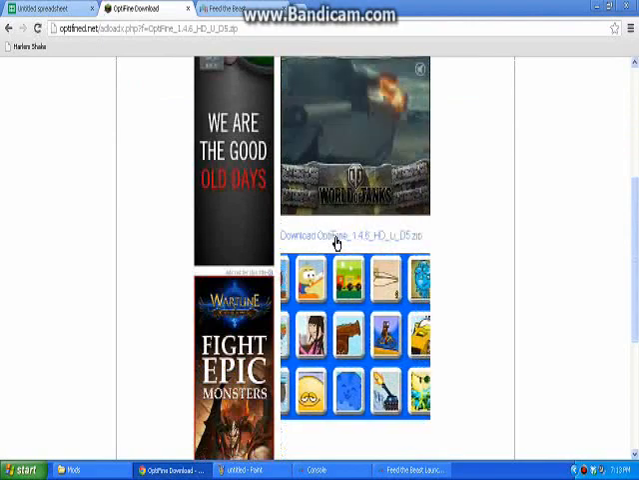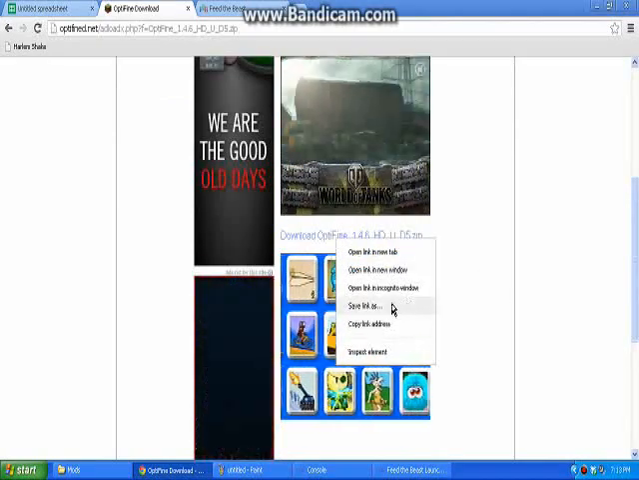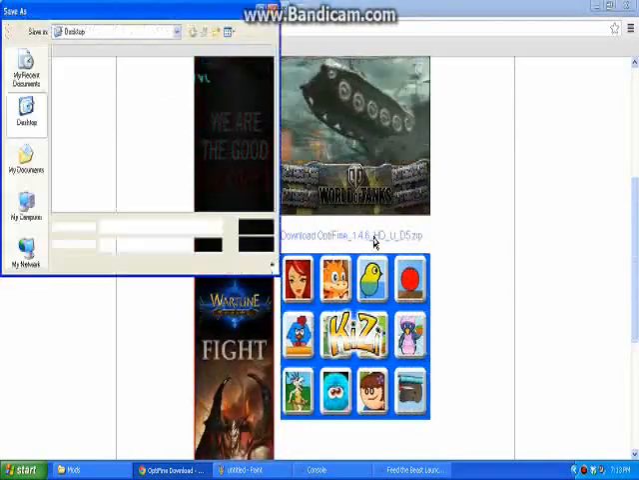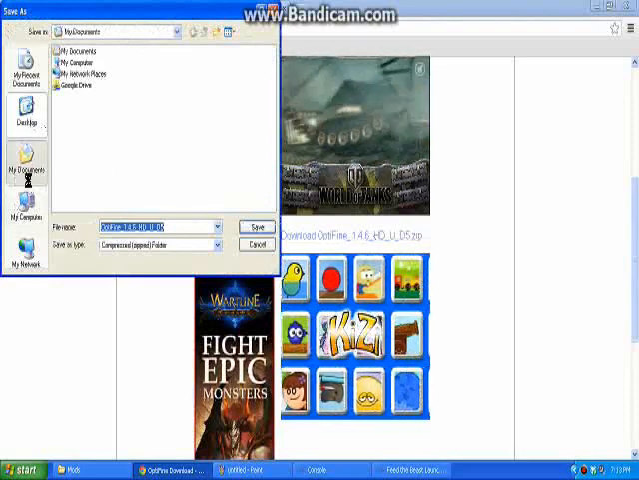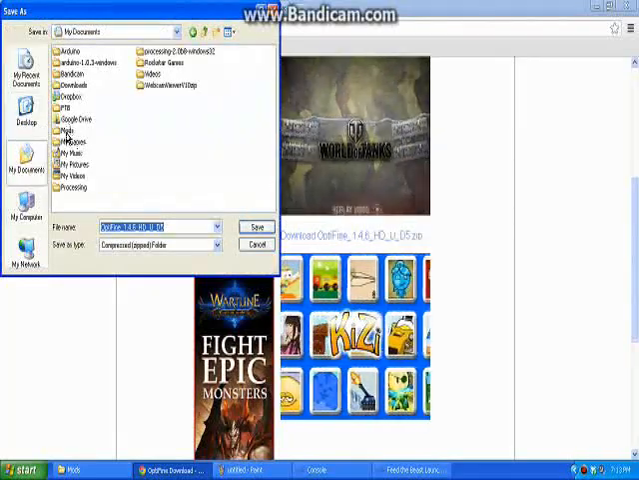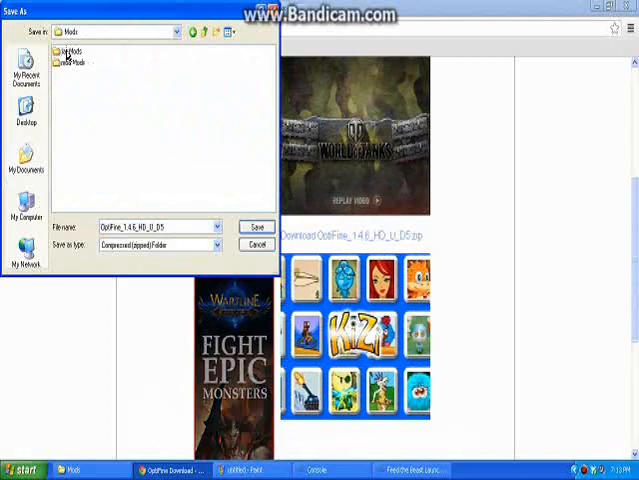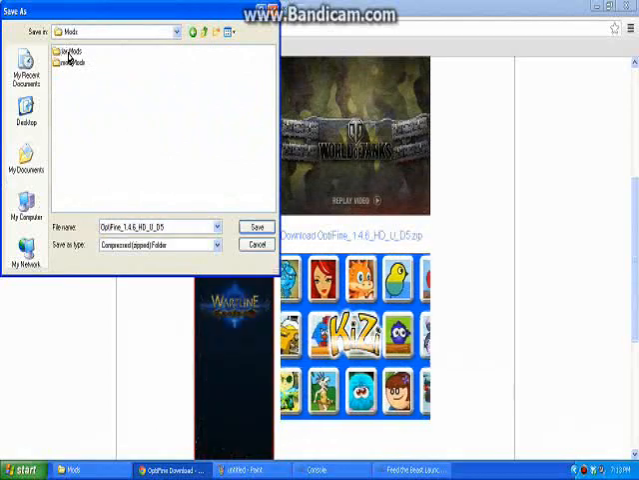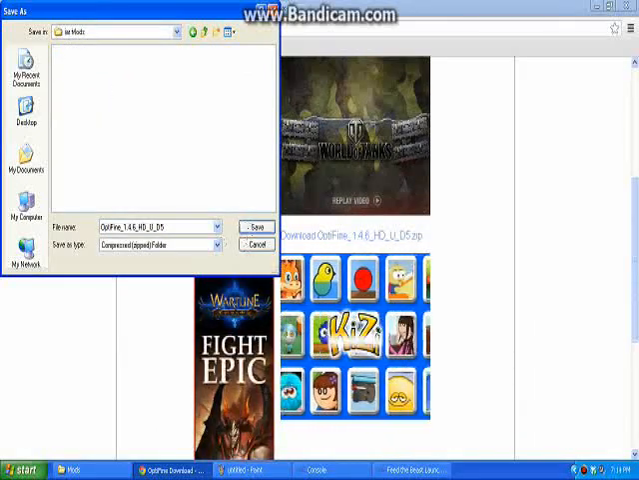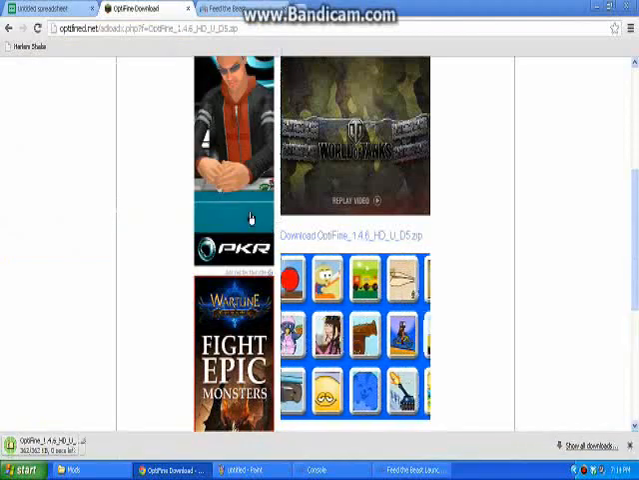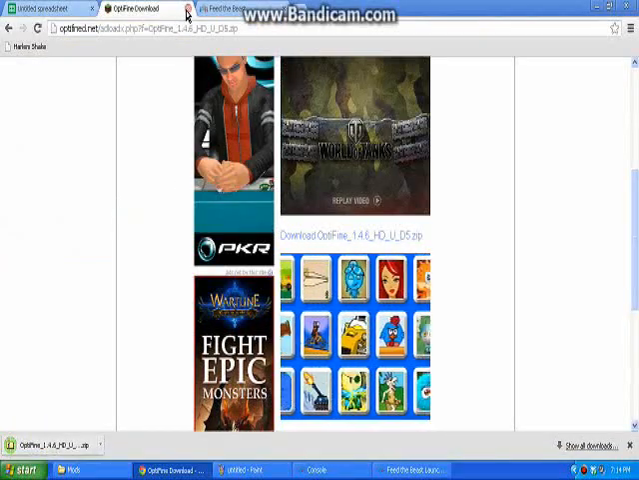There it is. Right click on the download Optifine, click save link as, and save it into where you want to. I'm personally saving it inside a mods folder inside the jar mods. This is something you're going to want to mark as a jar mod, so that's why I'm saving it in this jar mods folder, so that I know that this is one of those jar mods.